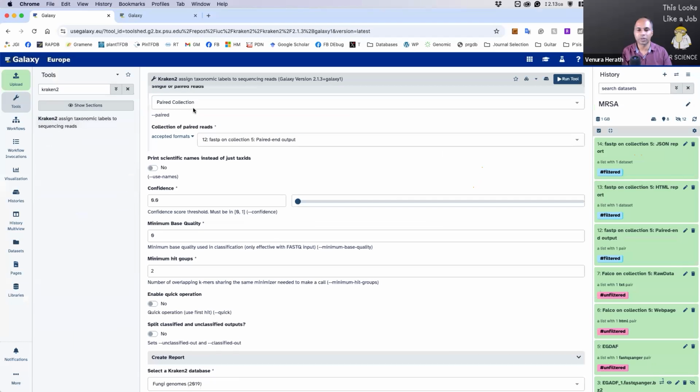So here, you need to select the paired collection, because we did our FASTP on the collection, right? So basically, you need to select the FASTP on collection 5 paired-end output, right? Okay, sir. Makes sense?